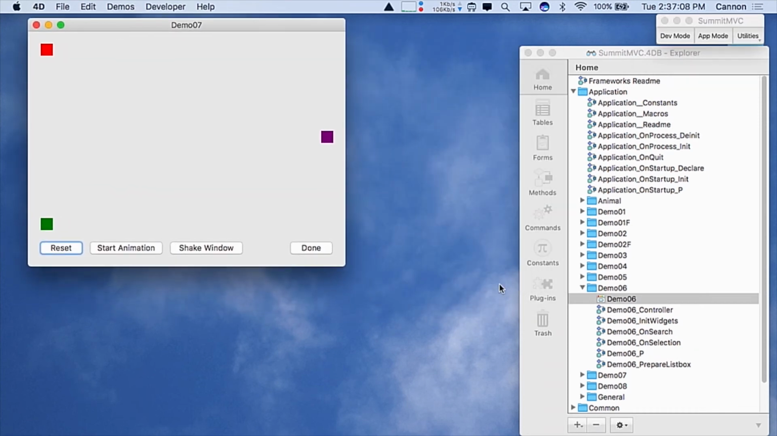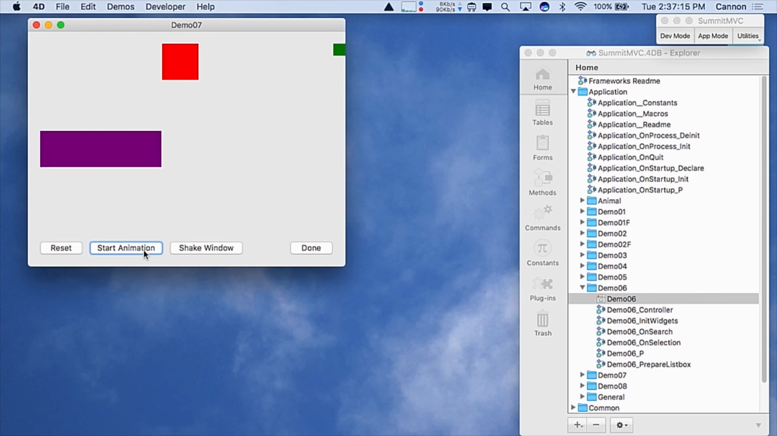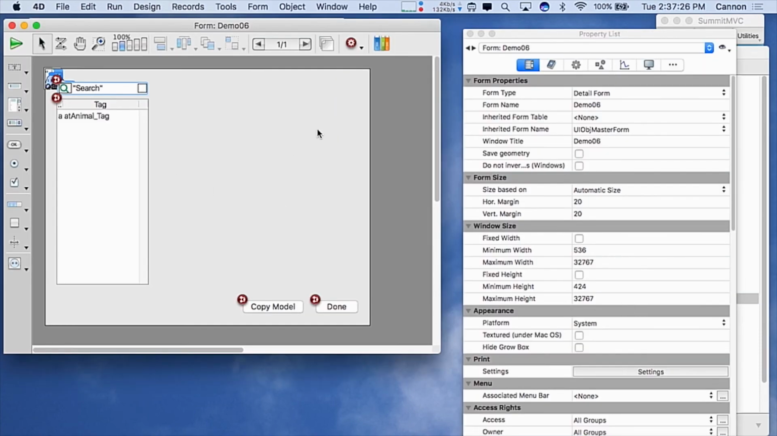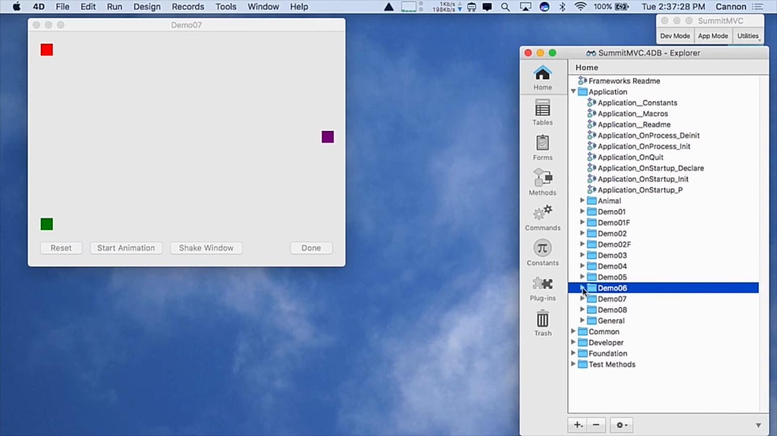Another thing that can be kind of fun is you can do animations with it really easily. This is just a really dumb example, but for example, I can hit start animation. And notice it moves some things around, it resized some things. They moved around at different speeds. I can also tell it to shake the window. Let's look at the code really quickly behind there. Let's see, this is demo 7.